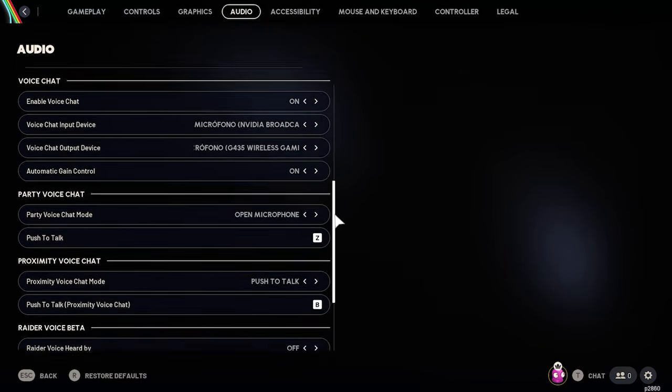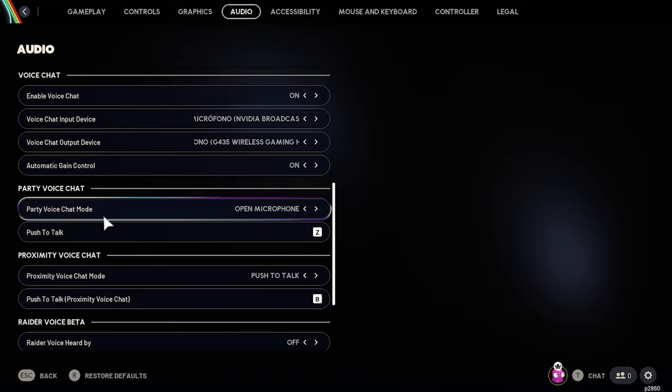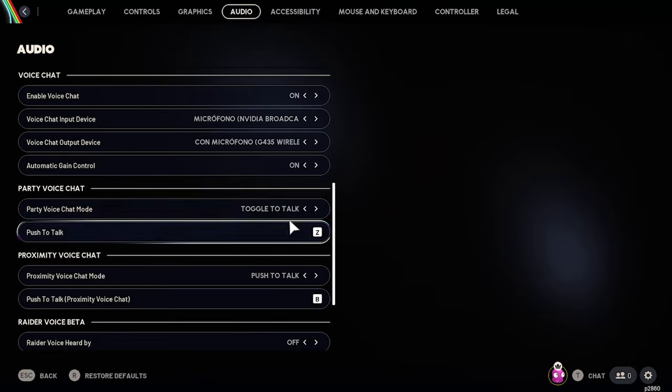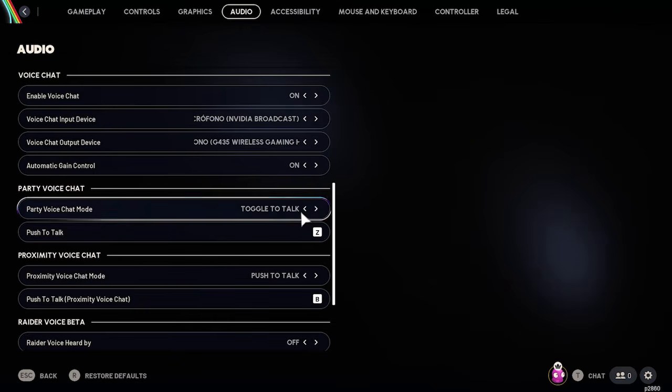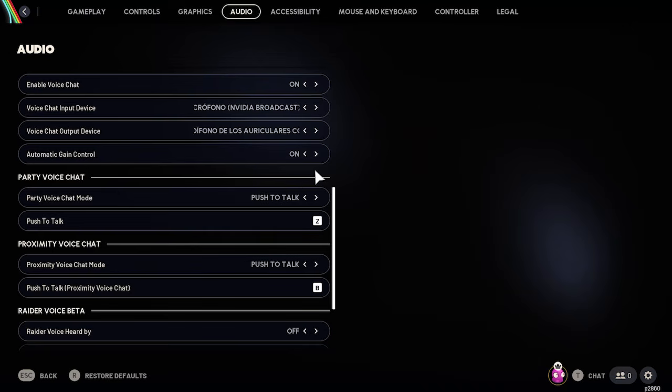Now another important thing to see is the party voice chat mode. So you can have it on open microphone, toggle to talk, or push to talk. So basically, if you have it on open microphone, everyone will hear you whenever you are playing. If you have it on toggle to talk, then if you press a key, they will be hearing you until you press that key again. And then push to talk is that people will only hear you while you are pressing or pushing that key.